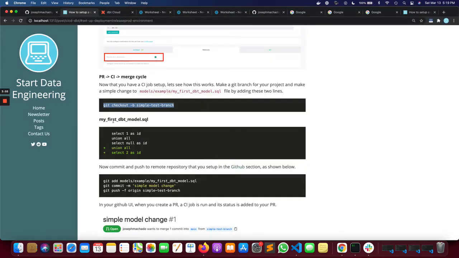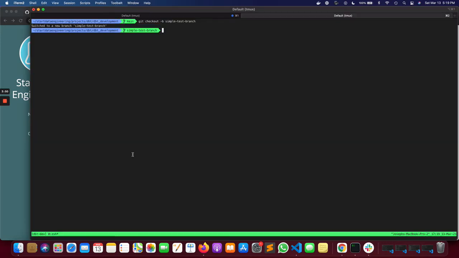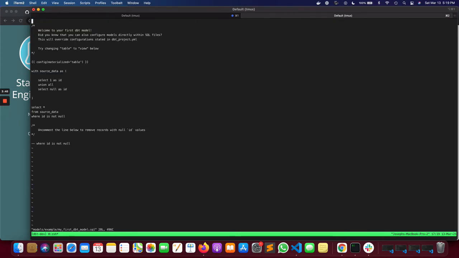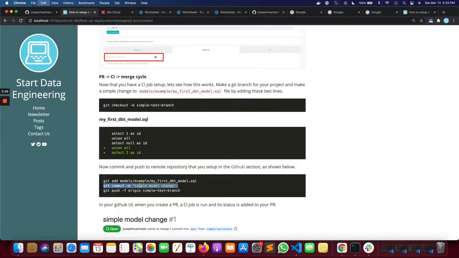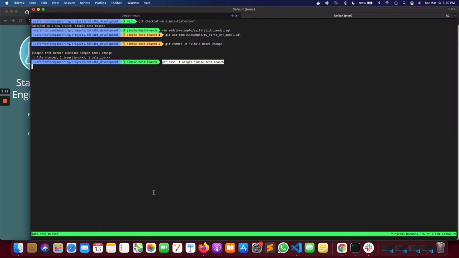Alright, let's modify my first dbt model and add these two lines naively. So let's go ahead and add it. This does not make any sense. It just is a simple example. We are just adding to an ID. Okay. Right, so now we can add that. We can put up a commit message, and we are pushing it to our test branch on GitHub.